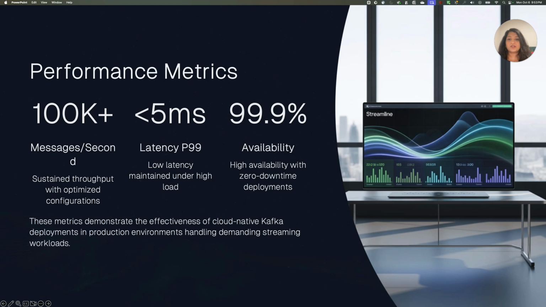These metrics demonstrate the effectiveness of cloud-native Kafka deployments in production environments, handling demanding streaming workloads. This isn't theoretical, these are real production numbers.